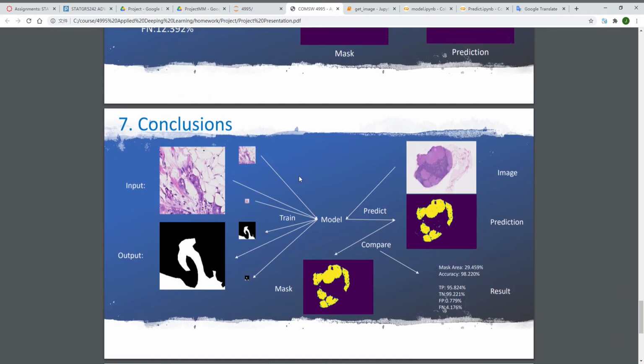Finally, the conclusion. First, I crop the data, images, and masks, and use them on a model for training. Then I crop the test image and predict the whole cancer area, and calculate some metrics for analysis.